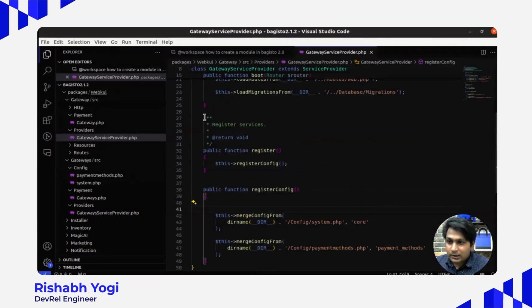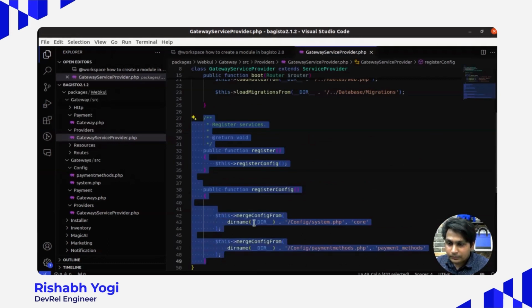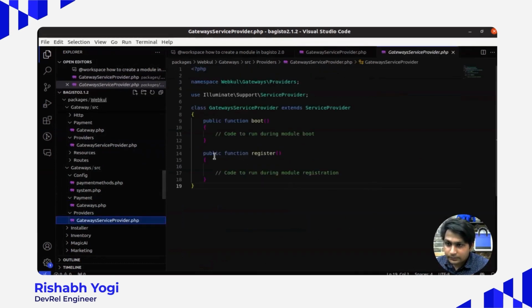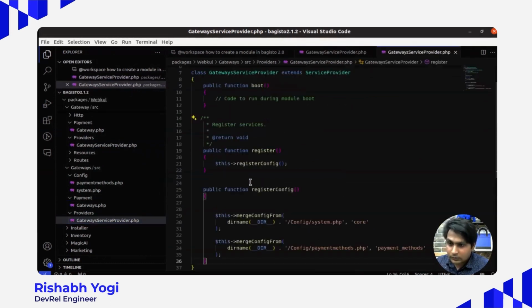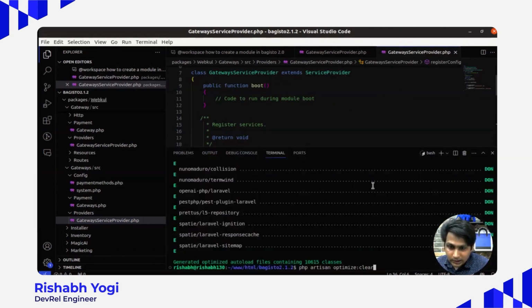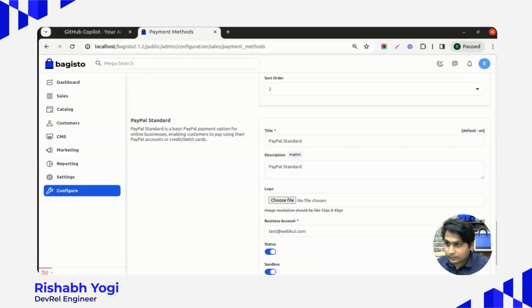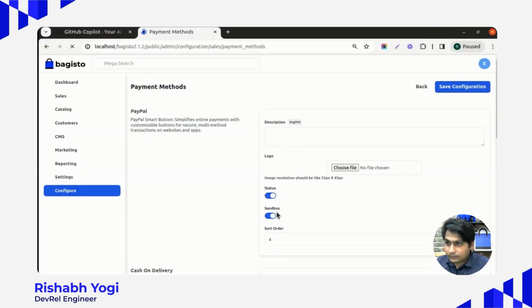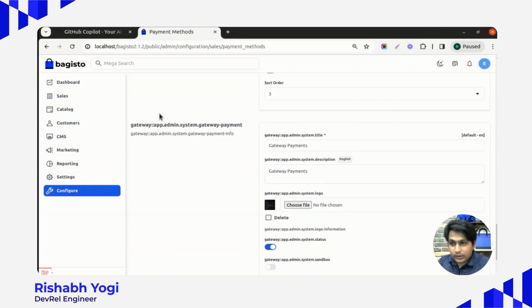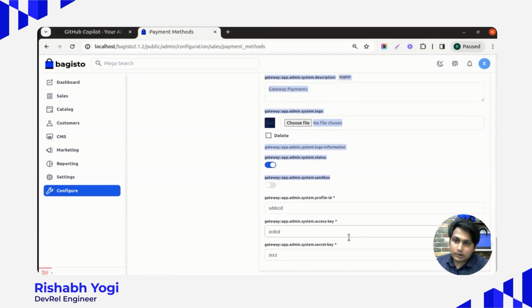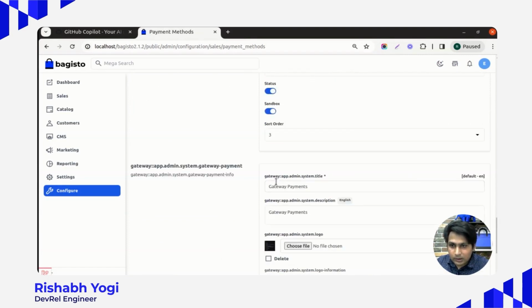So I'm directly copying this and placing it over here. Now to check, clearing the cache right now. As you can see, a new payment gateway has been created over here. So now moving further, this is not showing because the translation has not been created yet.